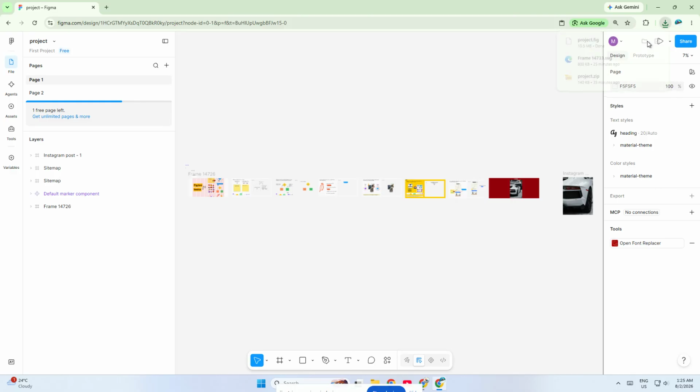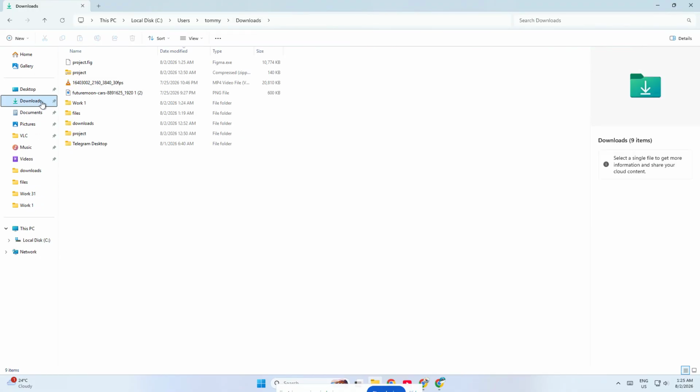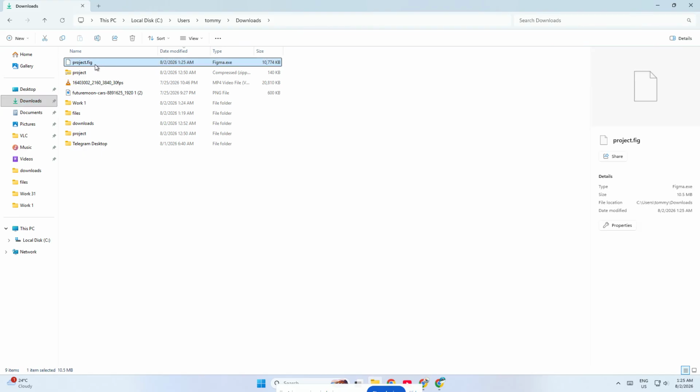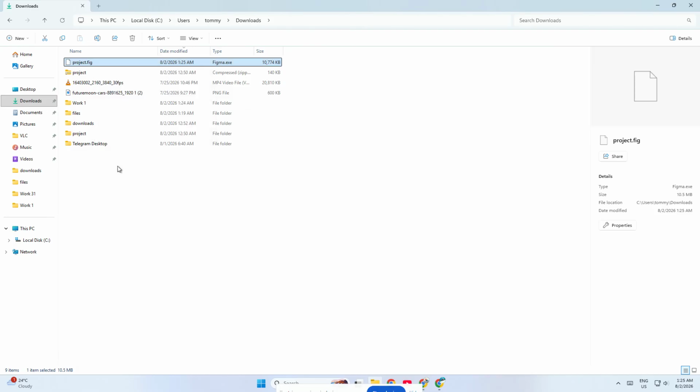In most cases, the file will be placed in your PC's Downloads folder, so if you don't see it immediately on your desktop, that's the first place you should check. If you want, you can then move it from your Downloads folder directly onto your desktop for easier access. This is a great way to keep an offline copy of your design, back up your work, or share a local version when needed. And that's it. Your Figma file is now saved locally on your computer.